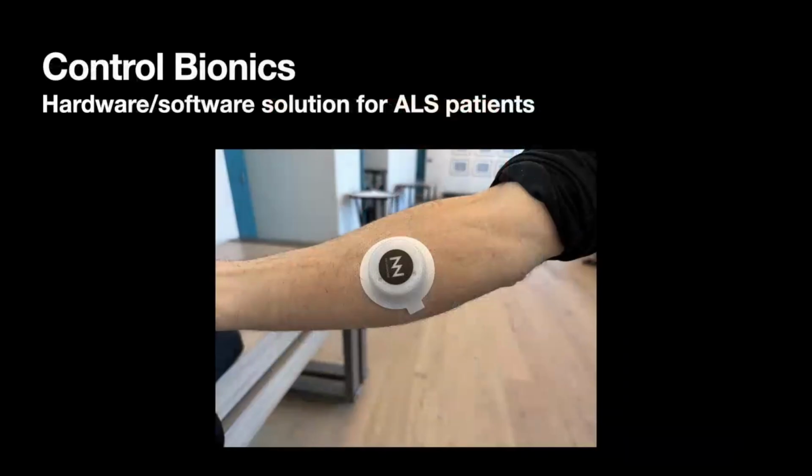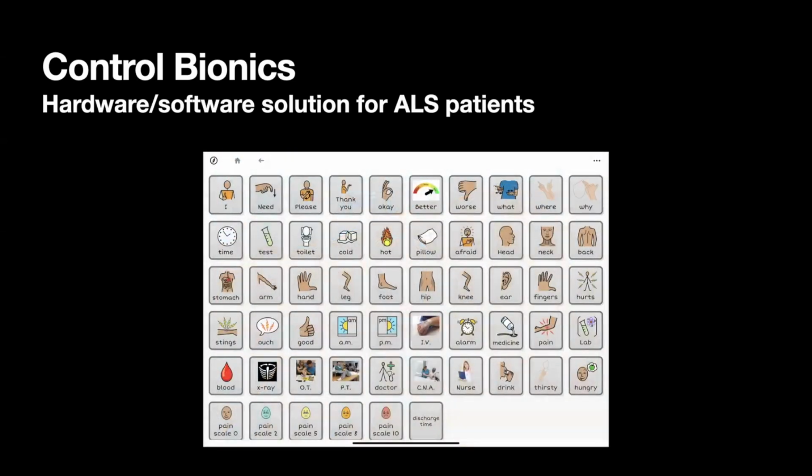This is really cool. So this is a hardware solution. It's a Bluetooth device by Control Bionics. It's for ALS patients, people that are locked in. You stick that to wherever you have a muscle that you can move, and then you learn to flex the muscle to control a cursor that allows you to navigate a screen. And this is the software written in Xojo, where you can essentially build a sentence to be able to communicate.